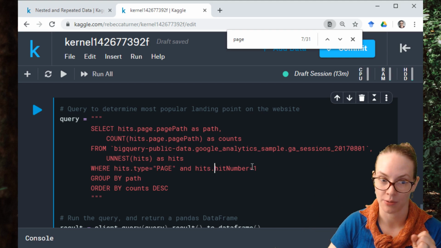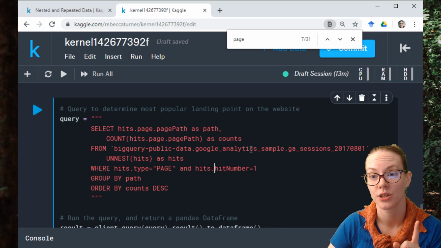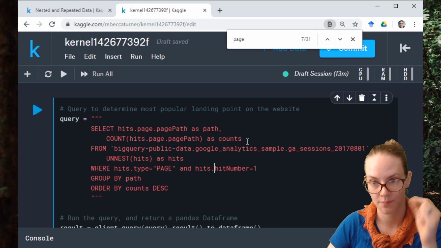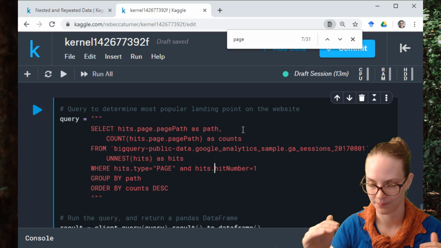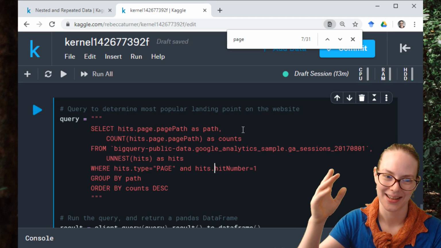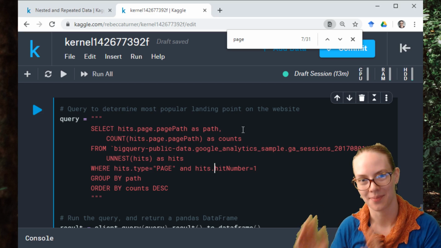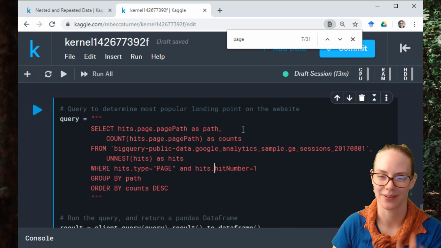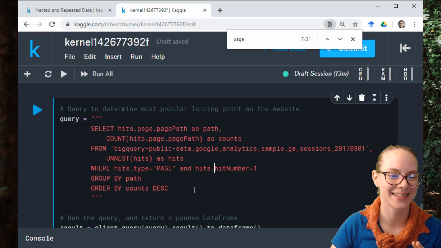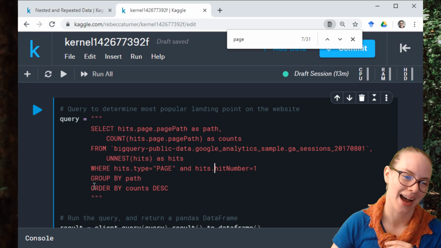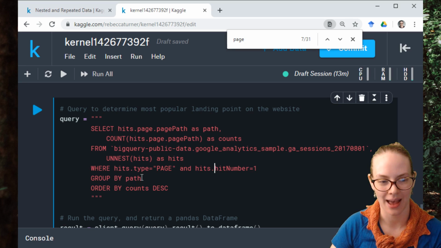So the first hit that they make, the first hit that each visitor makes on a specific visit. Sorry, there's a lot going on in this query. And then we're grouping by path, and then we're ordering by counts.